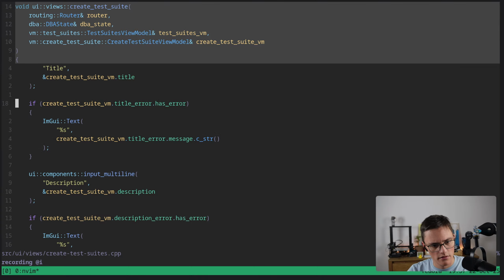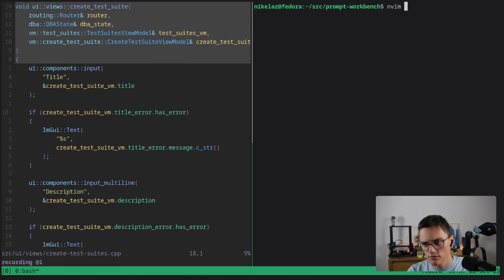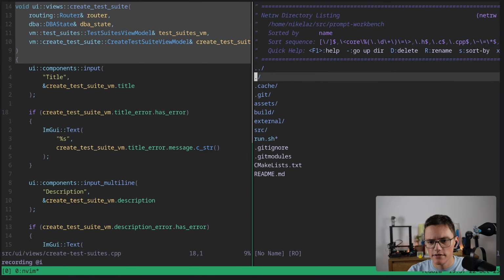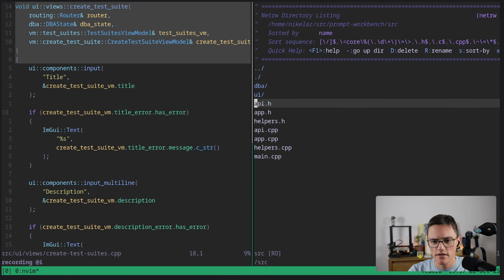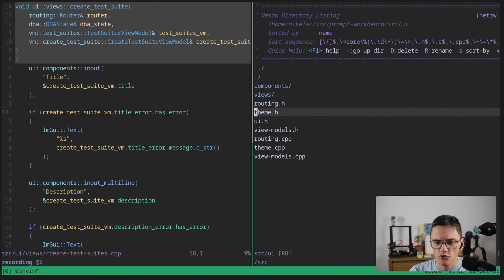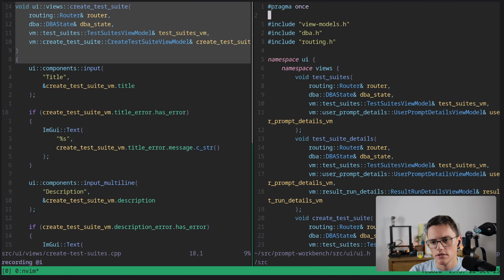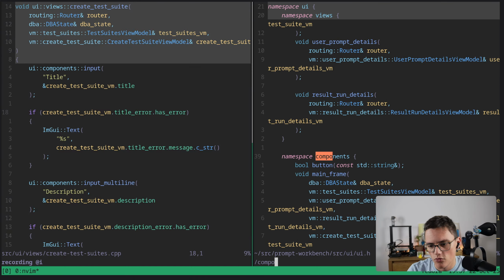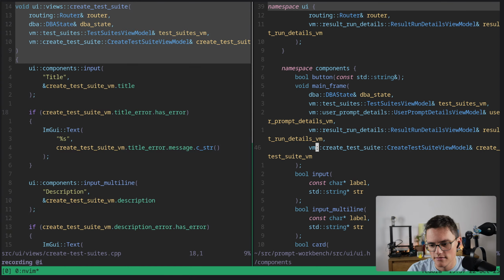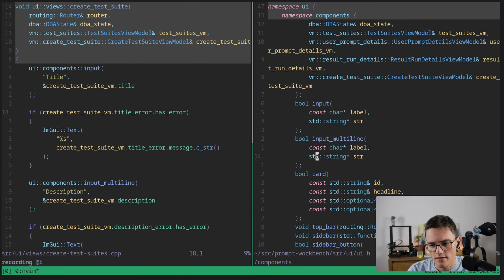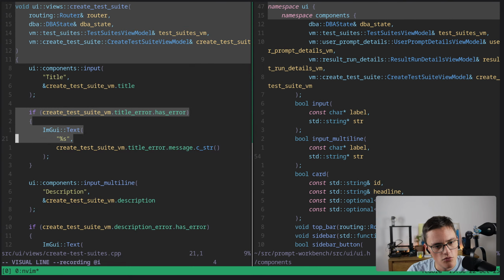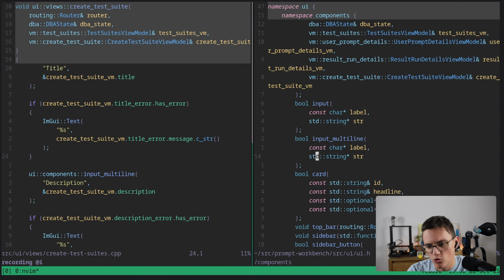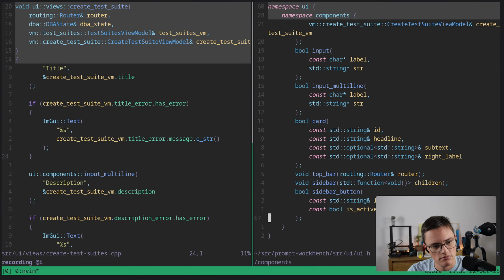So let's do that. I will open another window. My components are right here in source UI. And I have a single header file and multiple CPP files. This UI header file has a namespace views, and views are just my views, the entire pages, and components, which holds buttons and inputs and stuff like that. And here, I will create an input error message component, which I'll call exactly that.